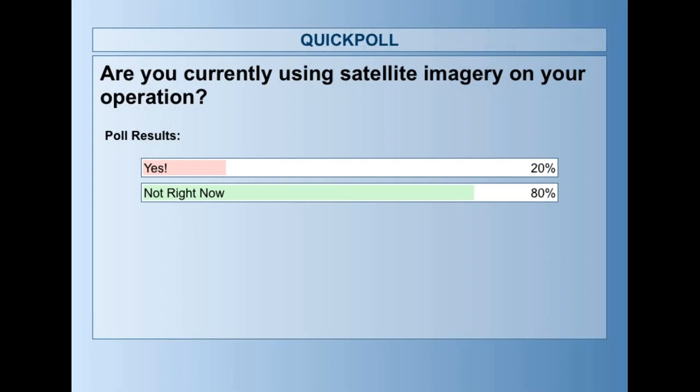Okay, everyone. So we got the results of our poll in. About 80% not using satellite imagery right now and 20% that are using it currently. So great to see that, hopefully be able to get a lot of folks that are not currently getting a lot of value out of satellite imagery to see how to use this in FBN. And hopefully this will help improve your operation this year.